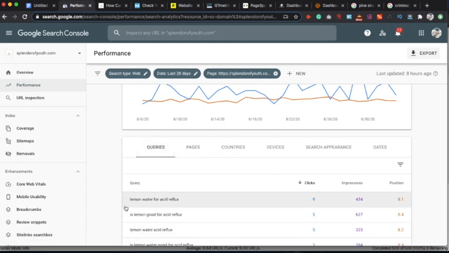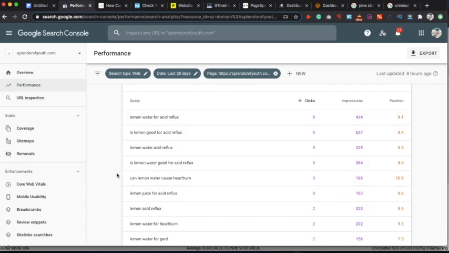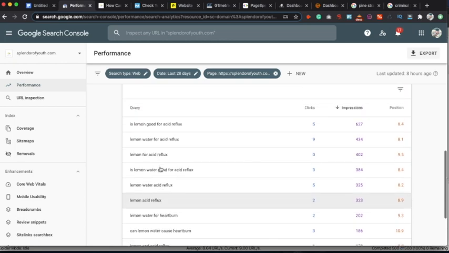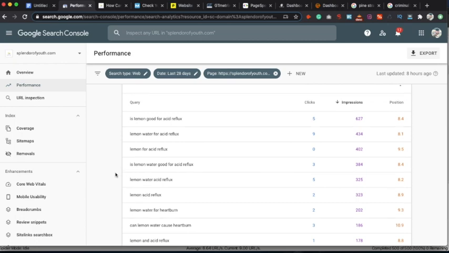Let's go over to queries. And here are the different queries that our page is showing up and getting clicks from, right? We can filter this by impressions as well. And basically what you want to do here is take a look at these keywords and identify keywords that are getting impressions that you might not have included in the actual content, right?